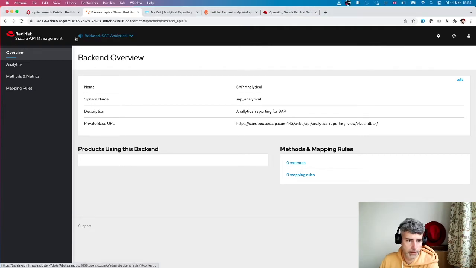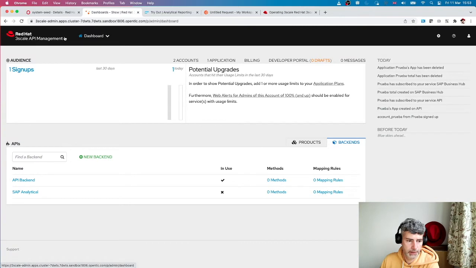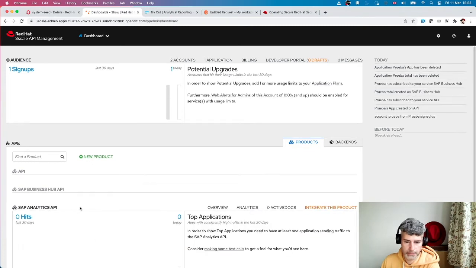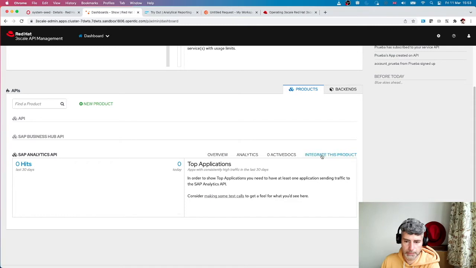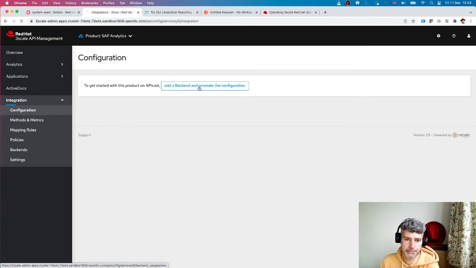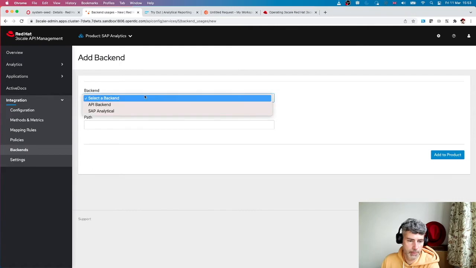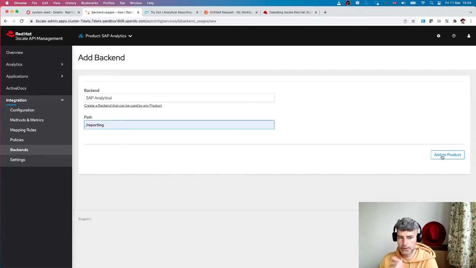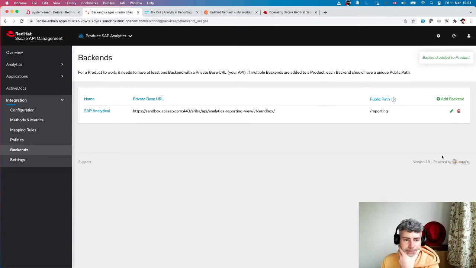So now we go back to the dashboard. Here, if we take the product, which is the SAP Analytics API, we go to integrate this product, and we can see here that we need to add a backend. That's what we are trying to do, right? So the backend would be the SAP Analytical that we have created, and the path we're going to use, for this case, for example, we call it reporting.